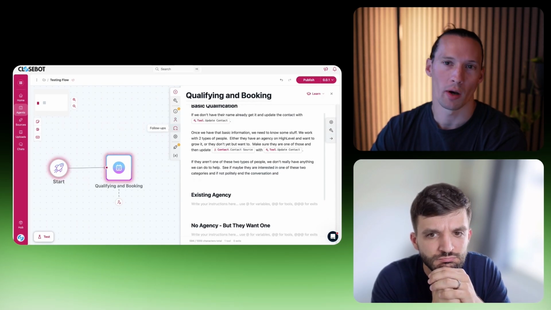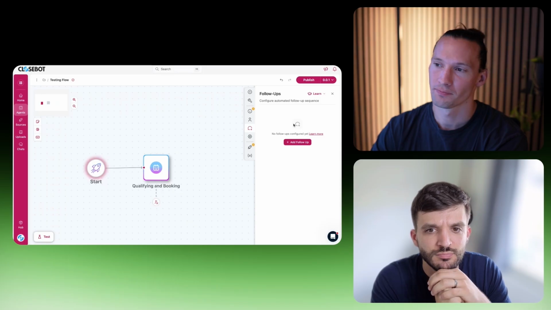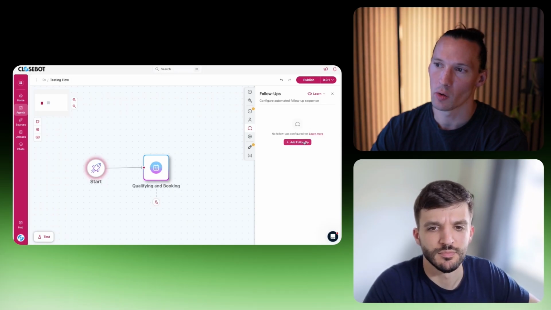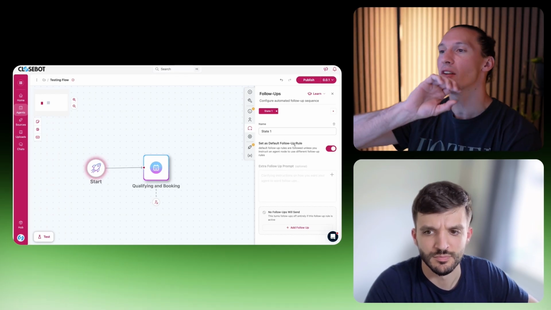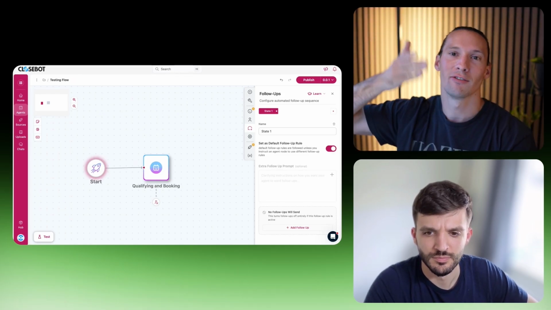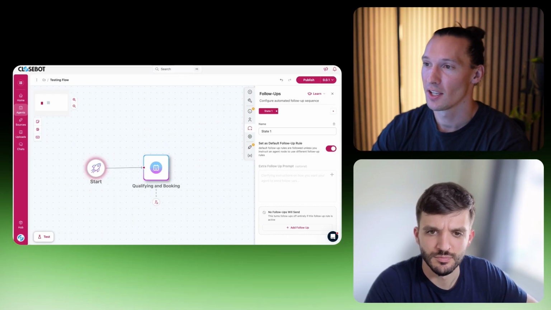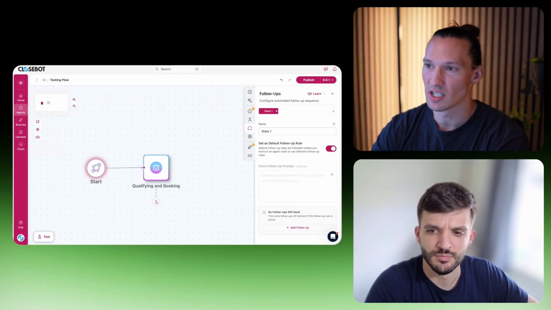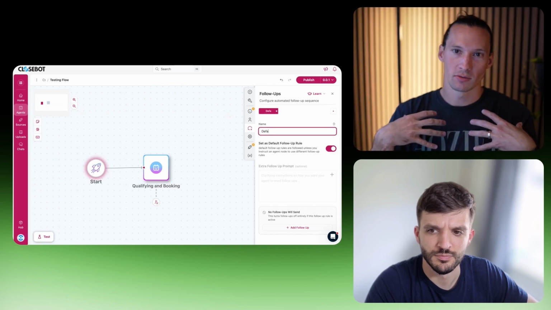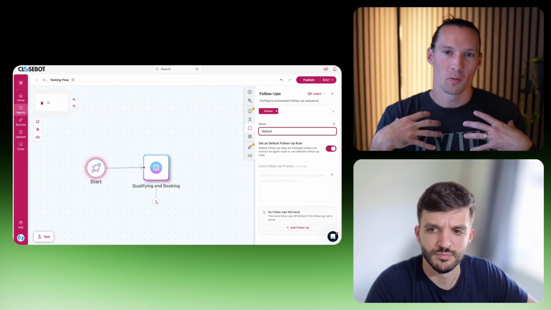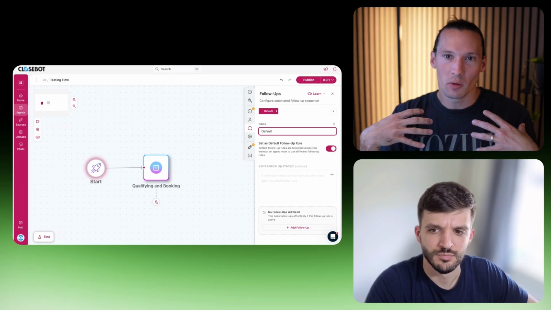You'll see we have no follow-ups by default. If I add a follow-up, what we have here is what we call a follow-up state. Think of it as a predefined rule of follow-up cadence. Let's just call this one default. So by default, if someone contacts you, what's a good follow-up cadence for this?